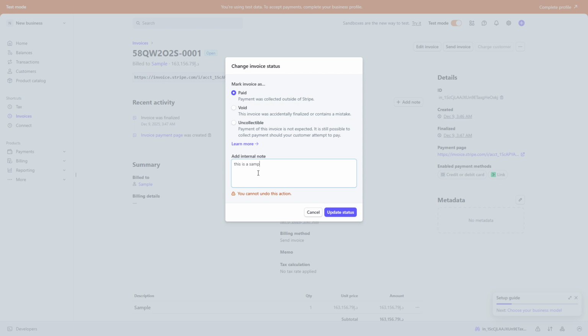Stripe will update the invoice status to paid and record the change in the invoice history, which helps preserve an audit trail. If the invoice was already associated with a real payment or refund, double-check your payments list to make sure everything balances in your accounting records.